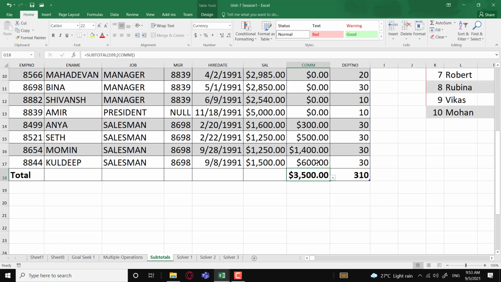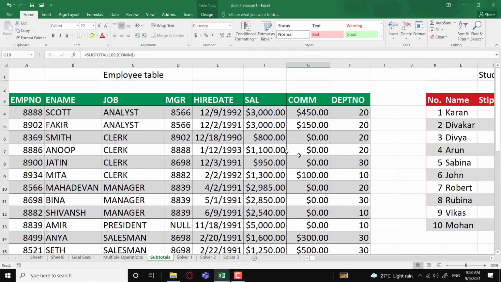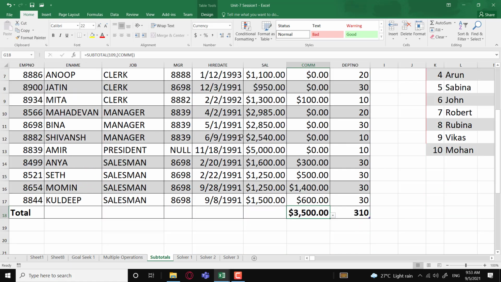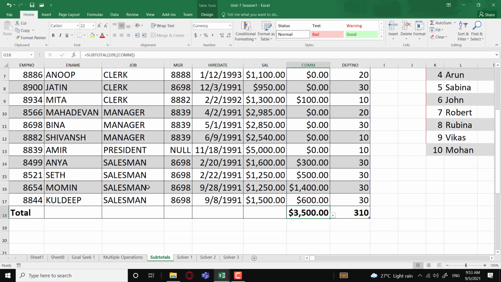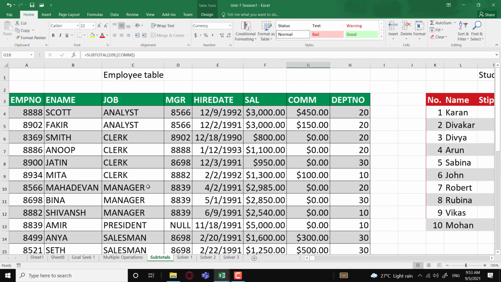Now over here, I'm going to figure out how much total commission is being received by salesmen, because salesmen are the ones who are in the field of marketing, and they are the ones who are selling the goods to other people. So they get something in return. They earn commission per sale.